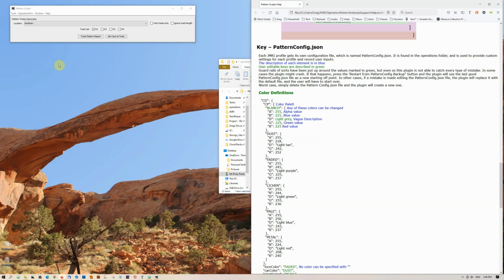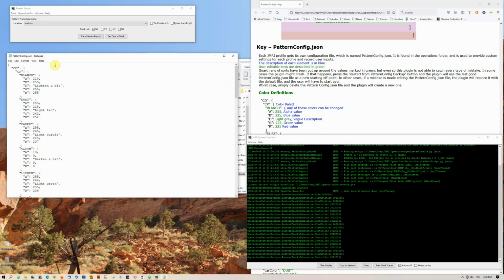So with that in mind, let's see how to edit the configuration file. To begin editing, click on Tools, Edit Config File. What that does is it opens your configuration file in your default editor, and I also have it open up the system console because it's possible you can make a mistake editing your configuration file, and the console will let you know when that happens.